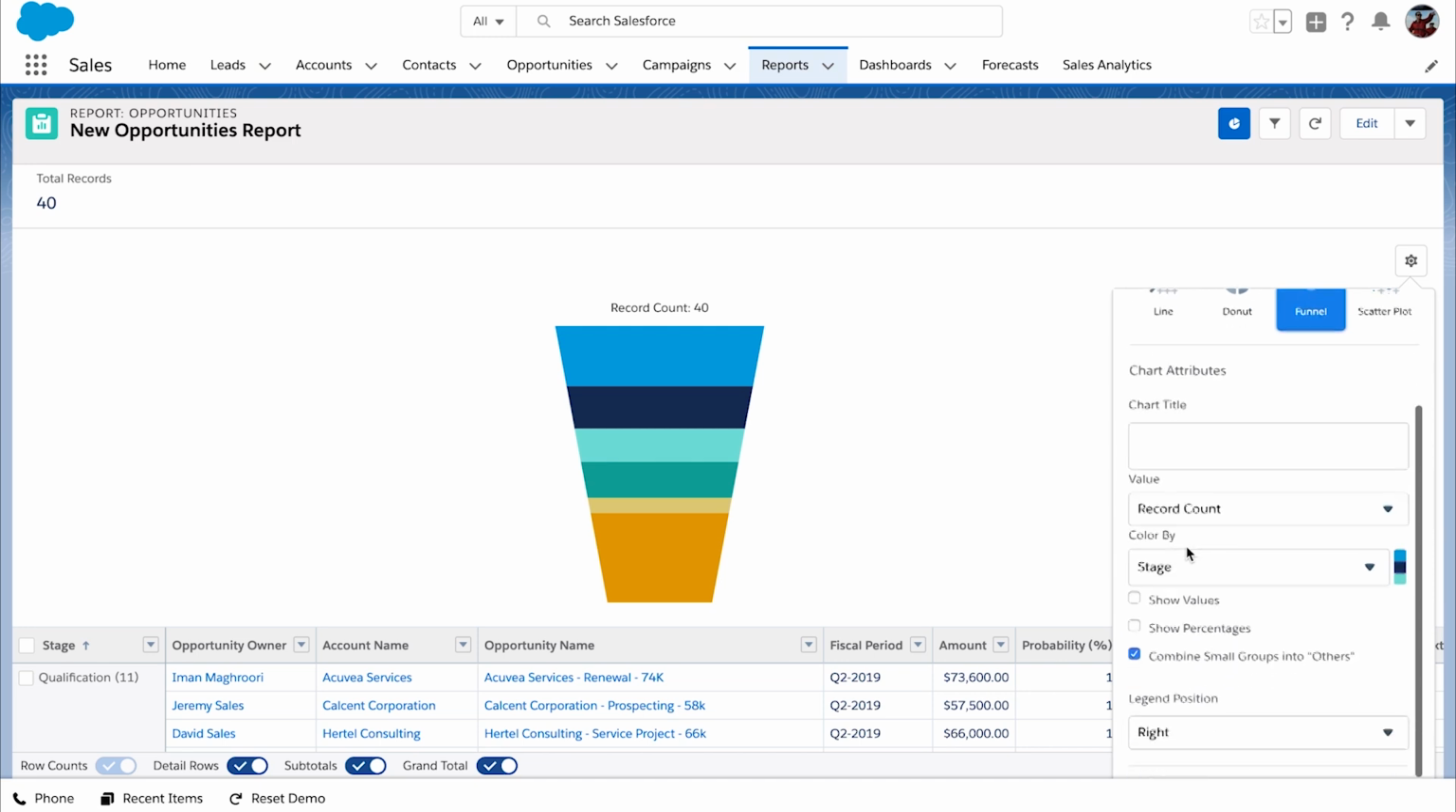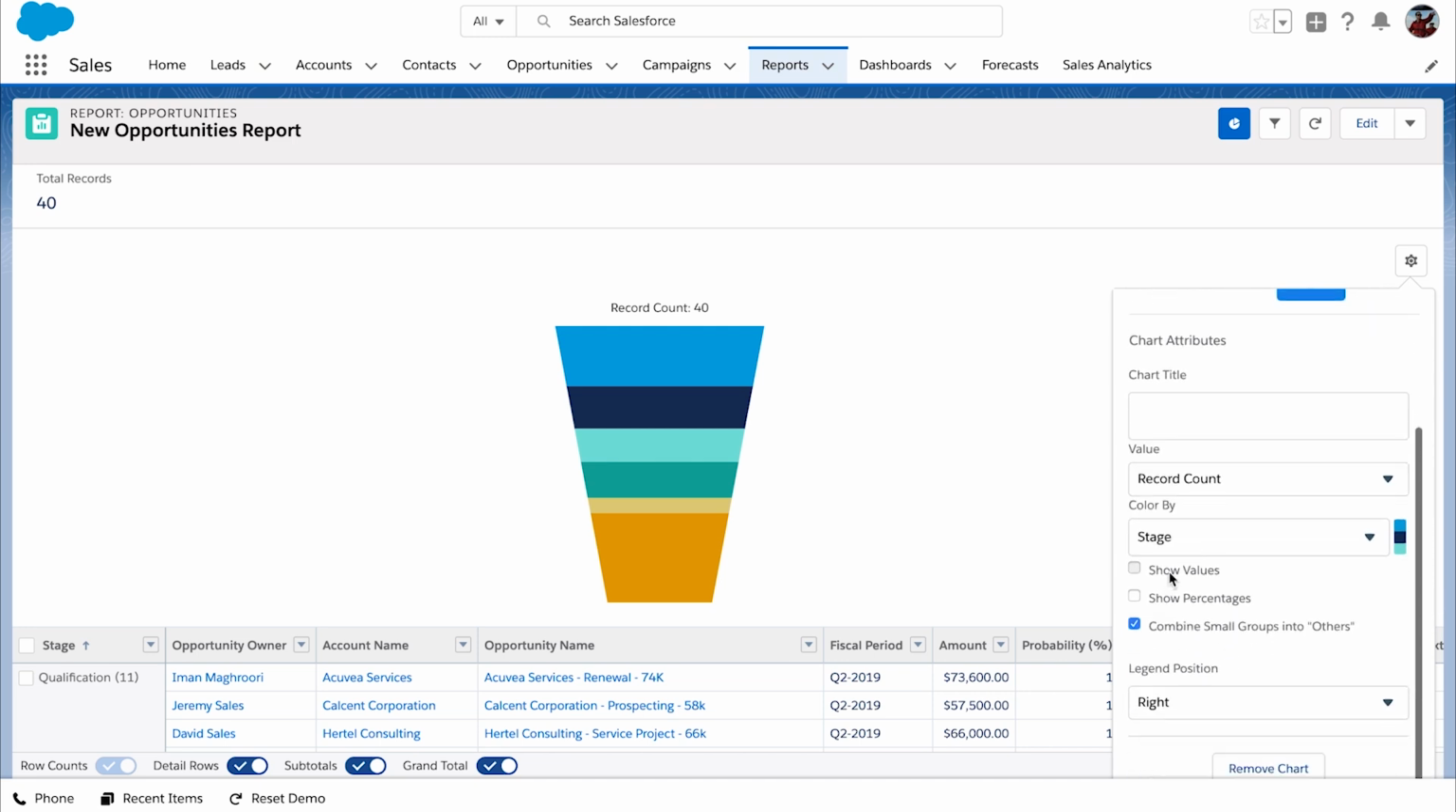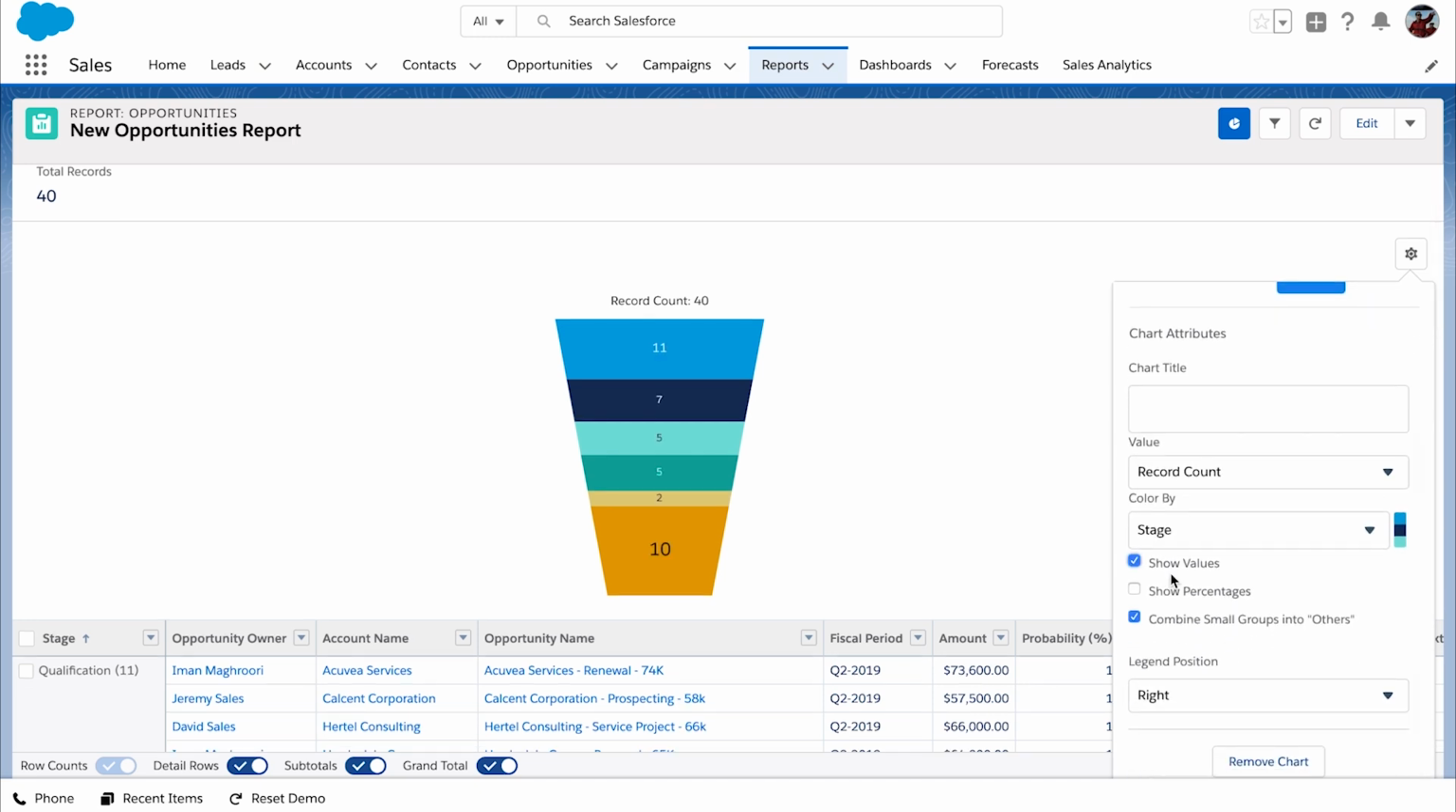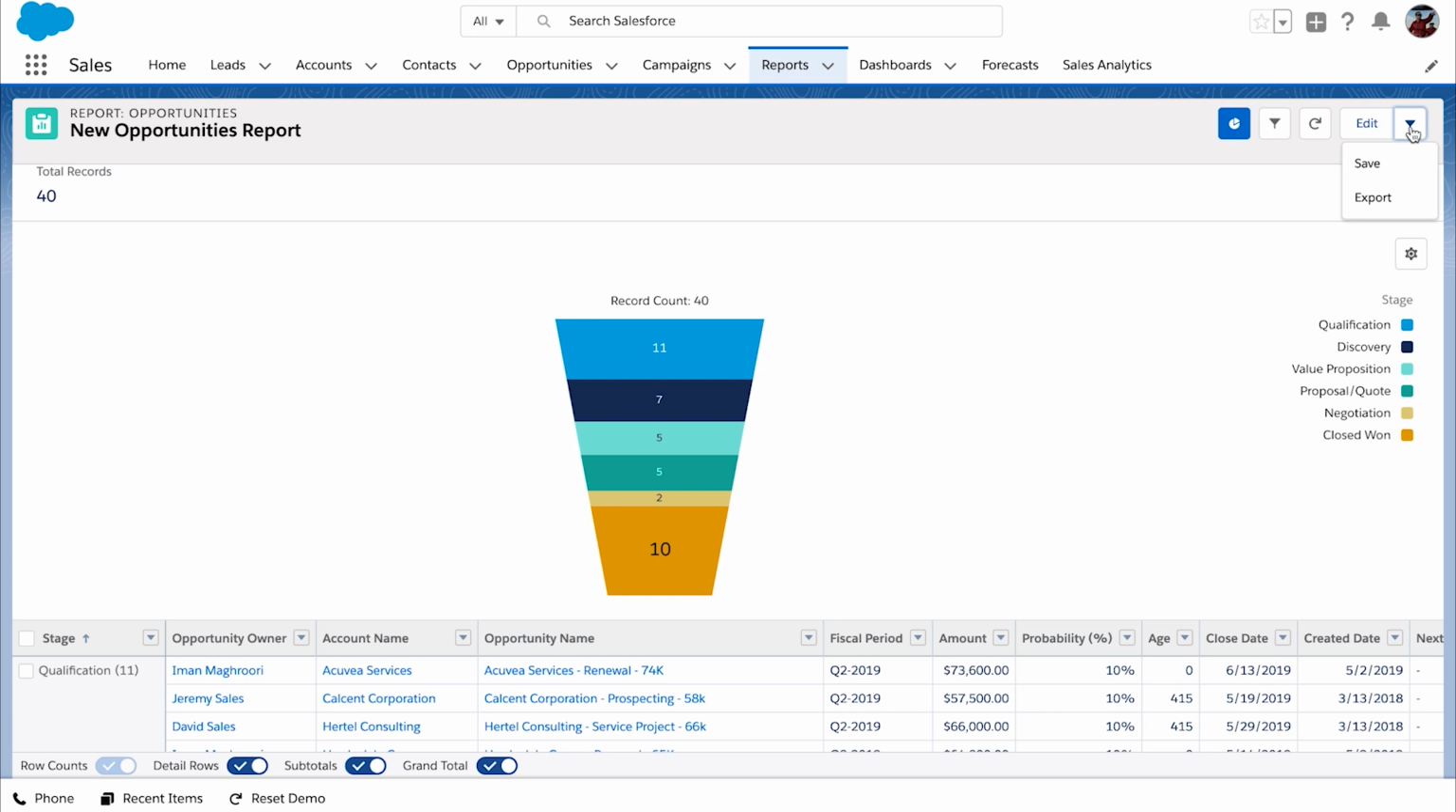And you just have some options here. Do you want to see the values or not? Do you want to see the percentages or not? So you, as the end user, create your report, create your groupings, and then add the summaries the way you like. And when you're done and you think it's ready to go, just save it.